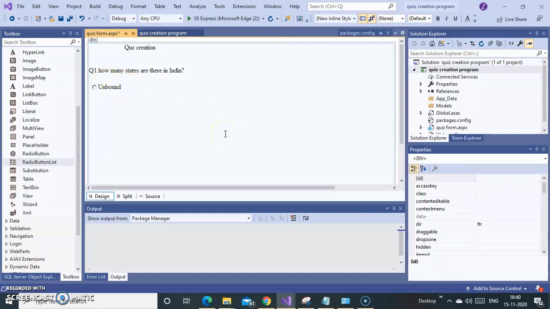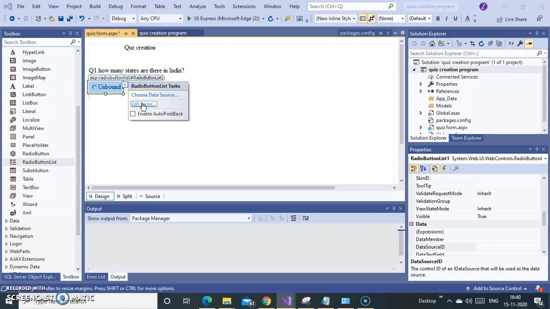So how to add the items? Mouse over this radio button list. Automatically there will be an arrow mark. Click here and edit items.